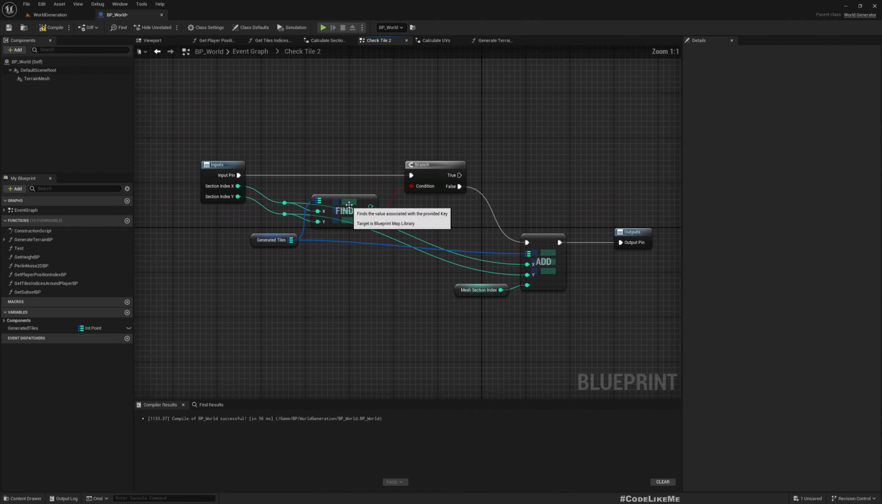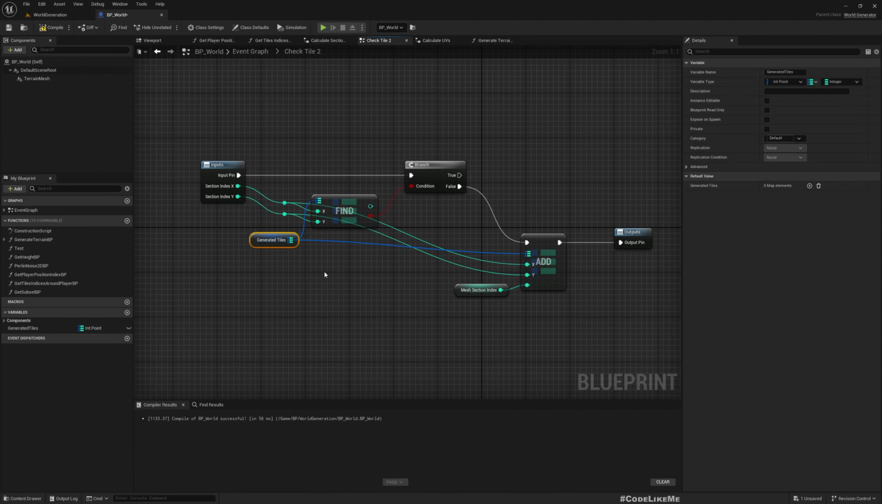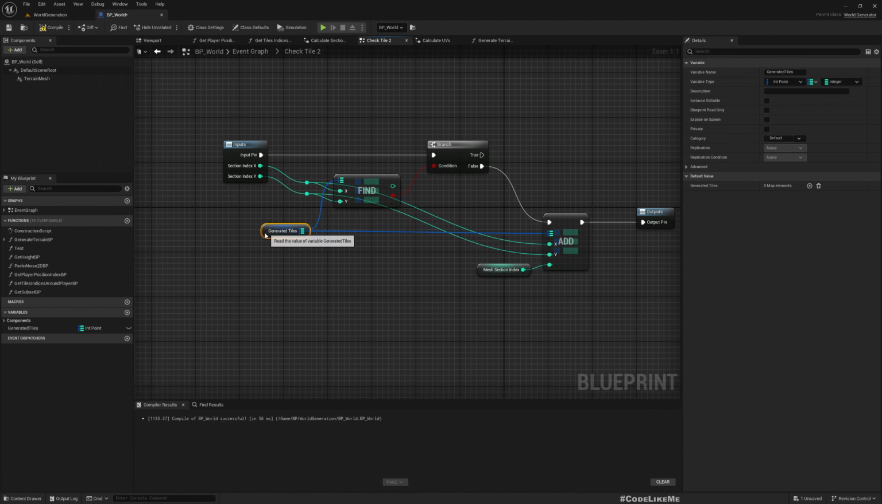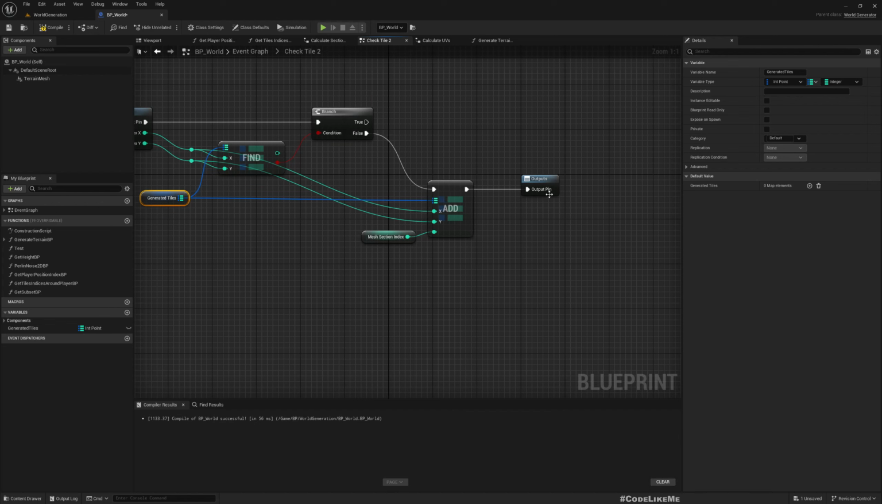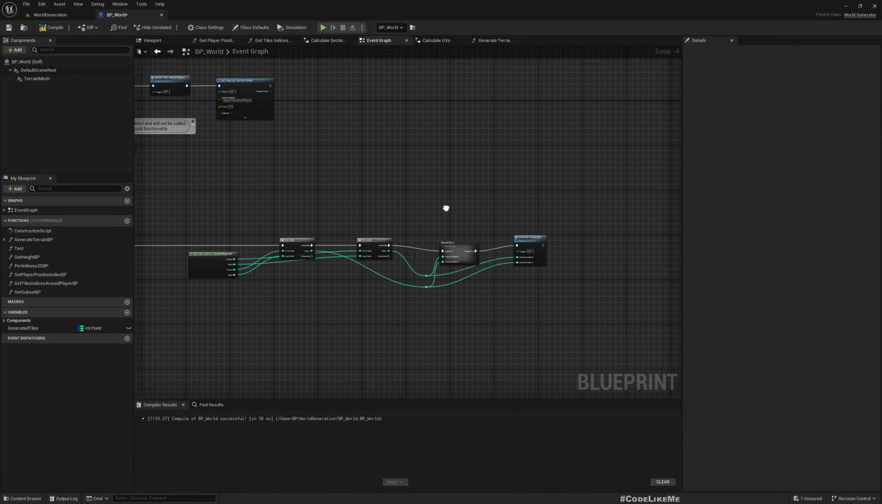In case you don't remember, what I do here is I remember which tiles I have generated. If the system tries to generate an already generated tile, it just simply discards it. Only the not generated tiles are generated. So that's what happens here.